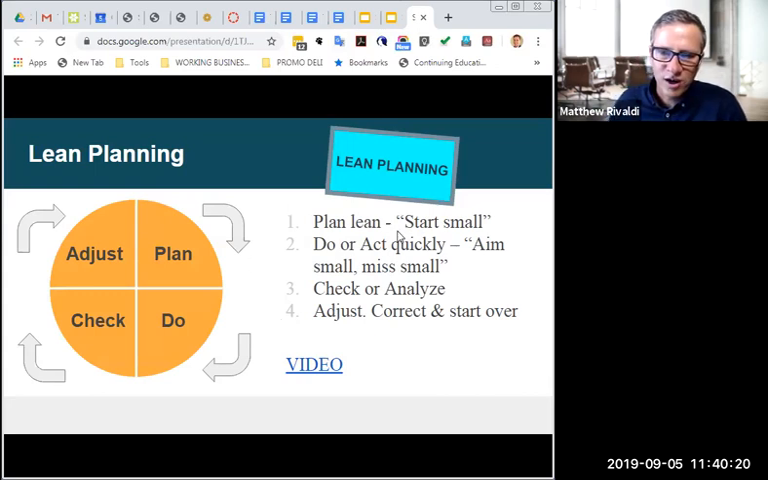So you start with what you have. You start small. You do act quickly. You go and talk to your customer and you set up your arrangement, your contract, and then you actually do it. And you check and analyze how it goes, and then you adjust, correct, and start over.